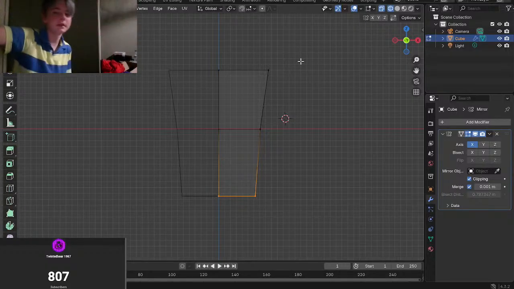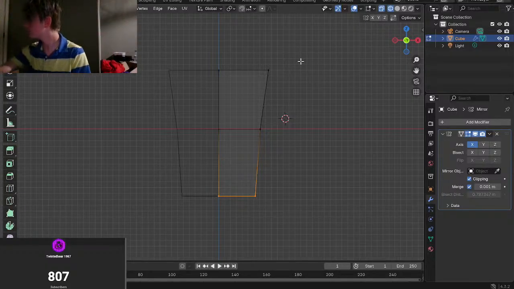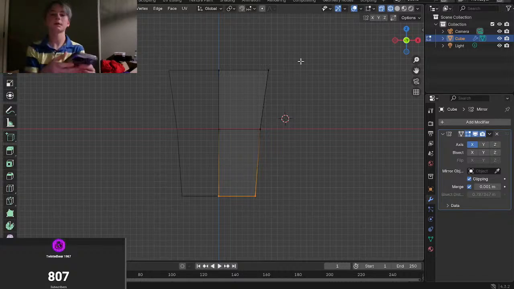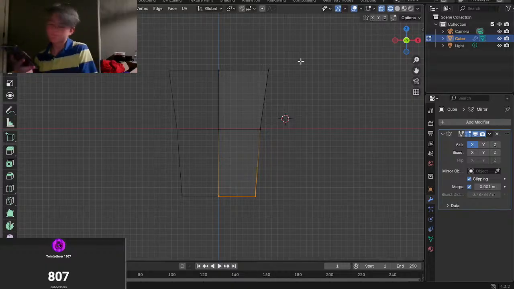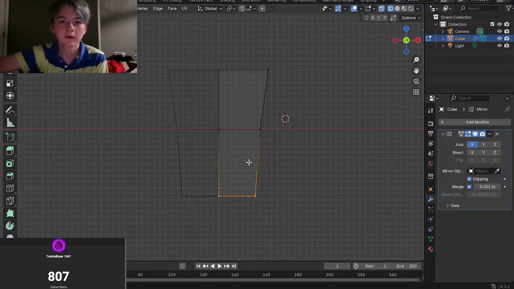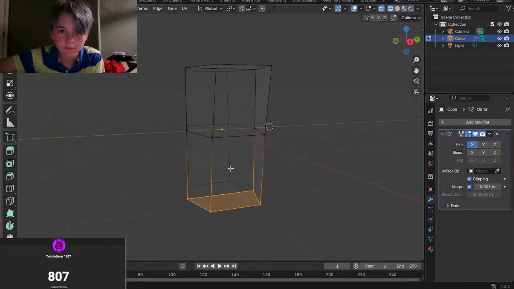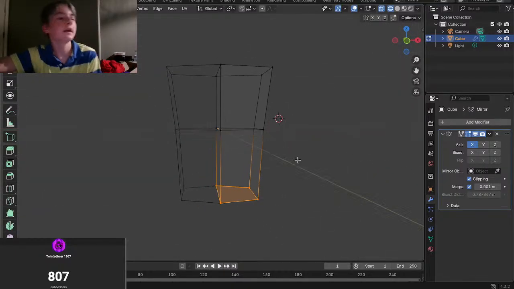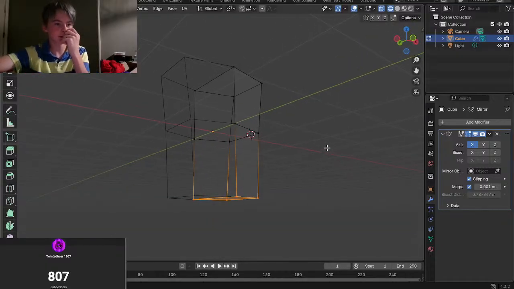Very broken, by the way. Yeah, it's probably because, okay, like that. So you can see we have almost like an hourglass here. Now, if you don't know what this is, a torso.